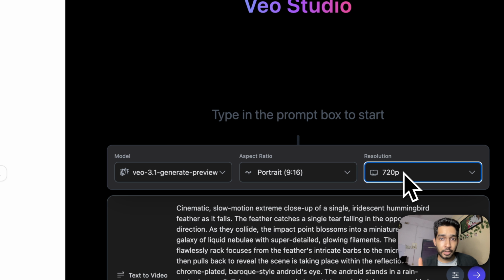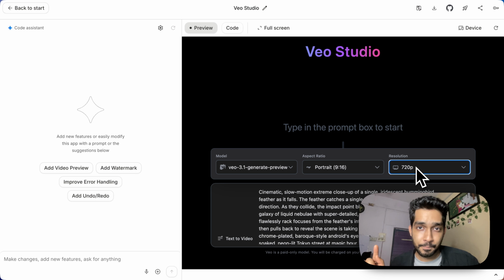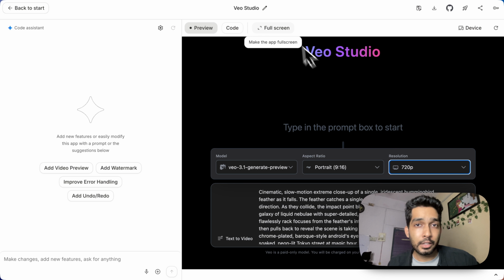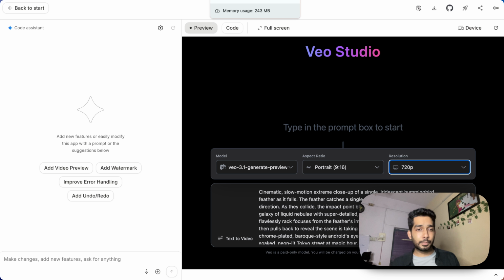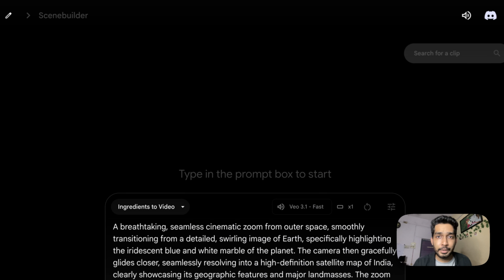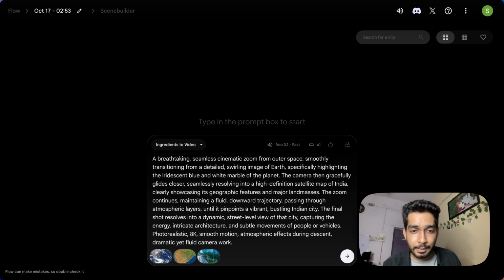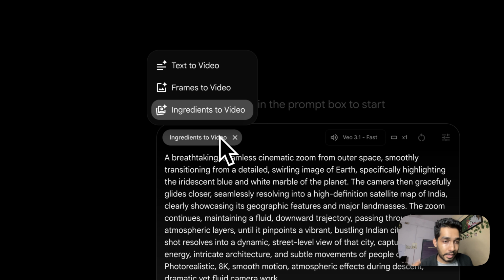The second platform where you can access Veo 3.1 is Flow Labs. So if you are not a developer, if you don't have API keys, you can simply go to Flow Labs, and this is the entire interface. Very simple to use, designed clearly for artists, content creators, marketers, anyone who needs to create video content. You can generate video using text to video, frames to video, or ingredients to video.